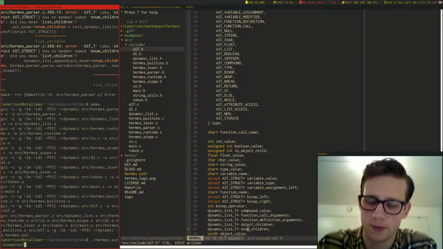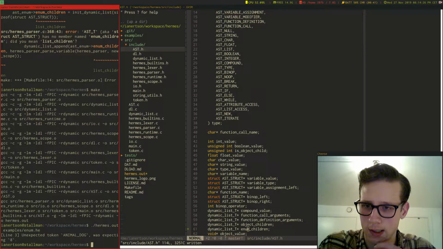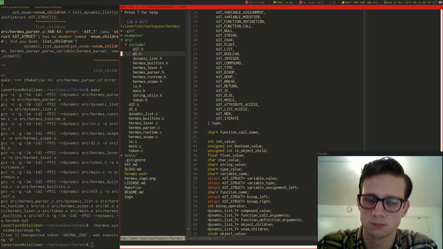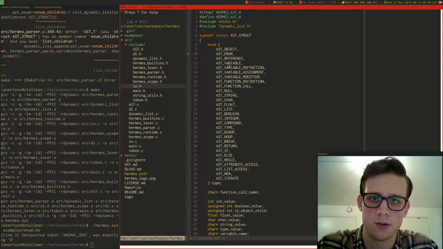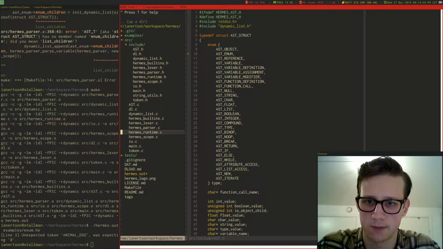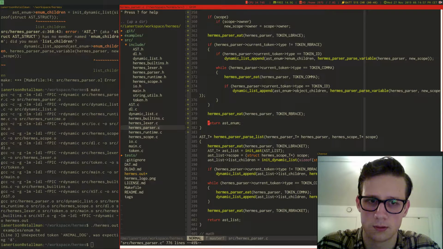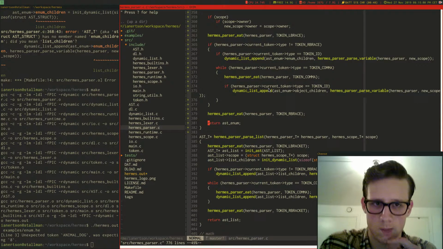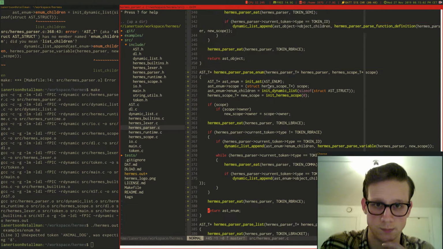Now if I do run this, unexpected token animal dog was expecting 8. And what is 8? 0, 1, 2, 3, 4, 5, 6, 7, 8. Function call. Function definition. Oh, maybe I'm still expecting a function definition. Parser. Parse variable. Parse variable. Parse enum.